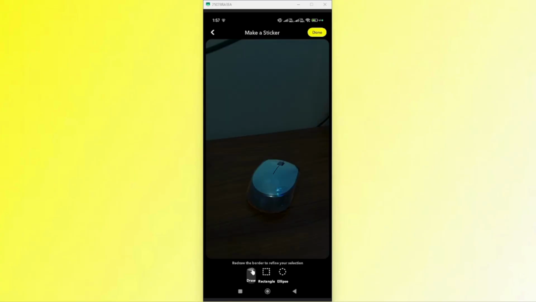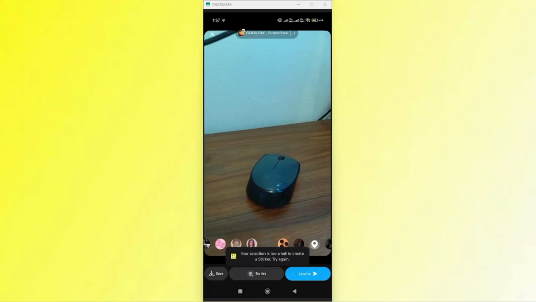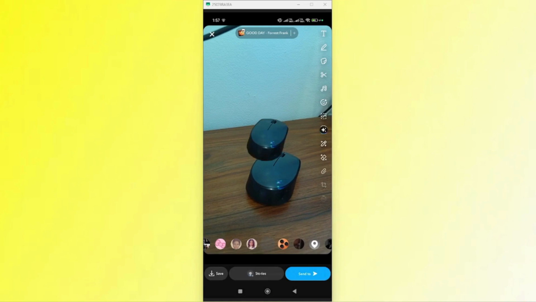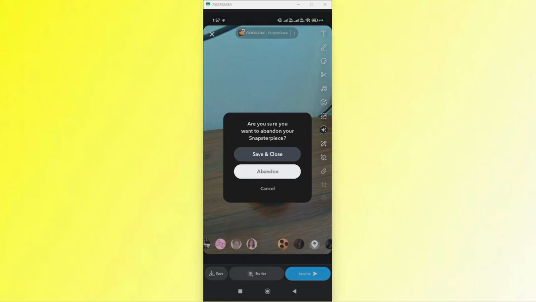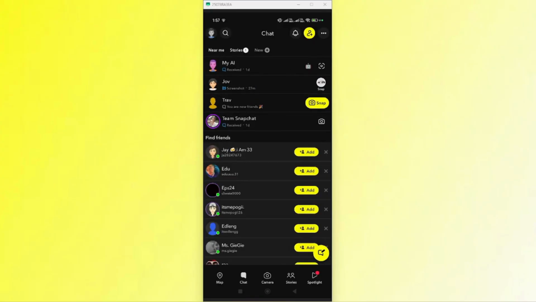Click on the emoji icon to open the sticker menu. This is where the magic happens. Now click the scissors icon again to find the sticker you just created. It should be right there, ready for you to use. Select it and then click on it to send it in your chat. Just like that, you've added a custom sticker to your conversation, making it more lively and personal.